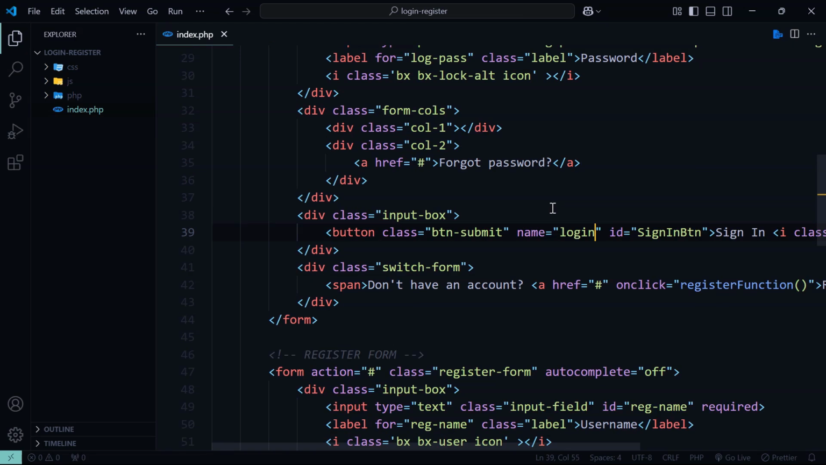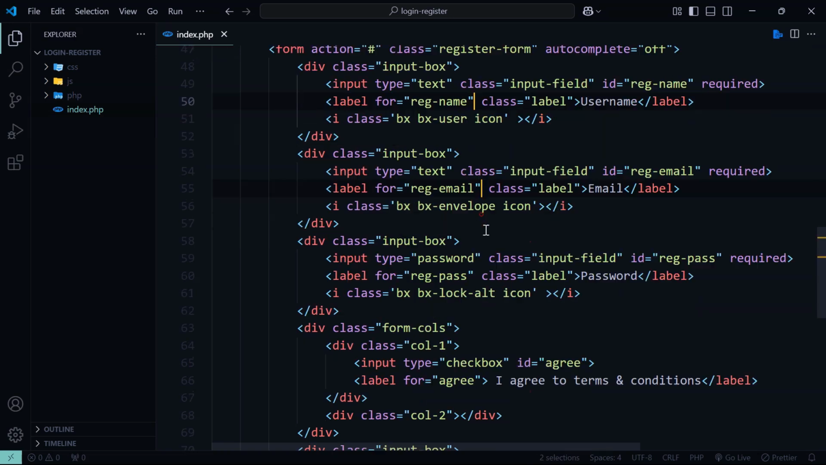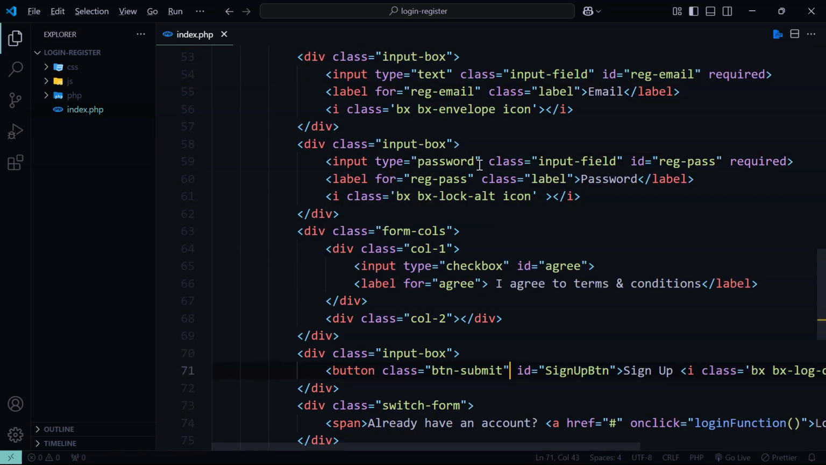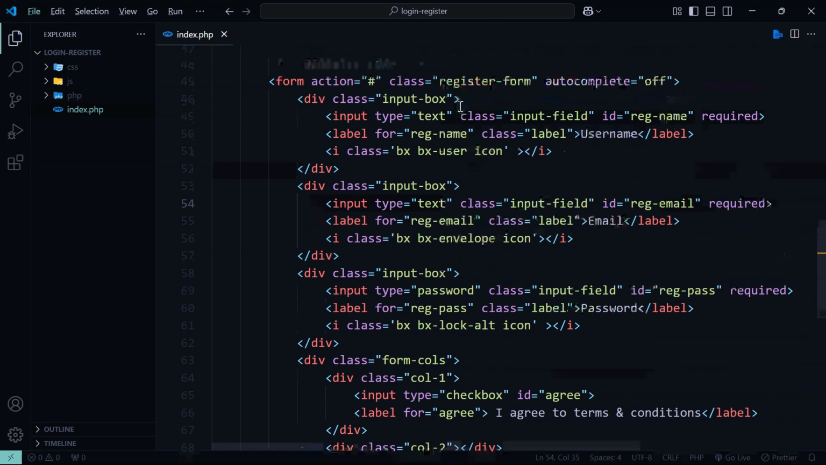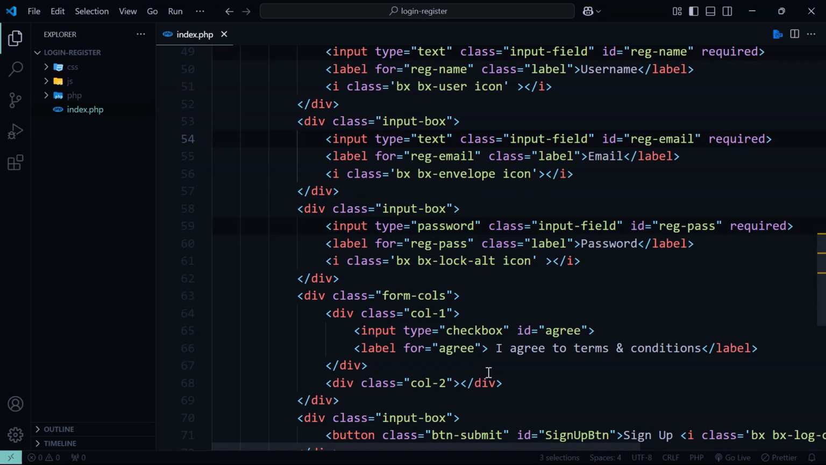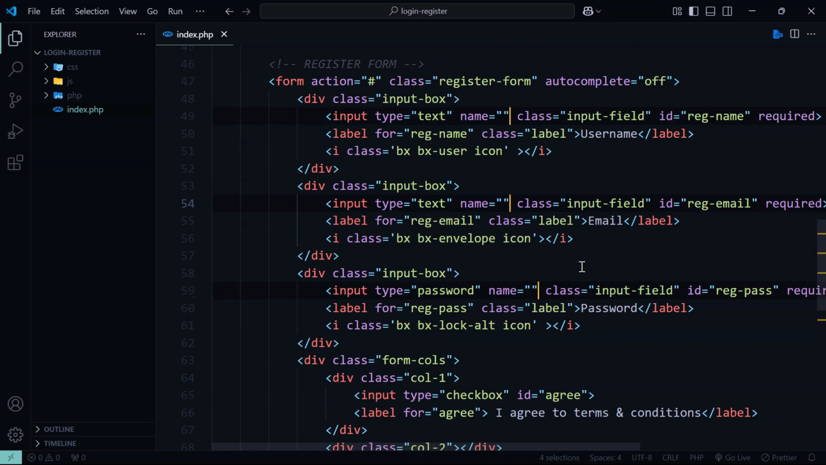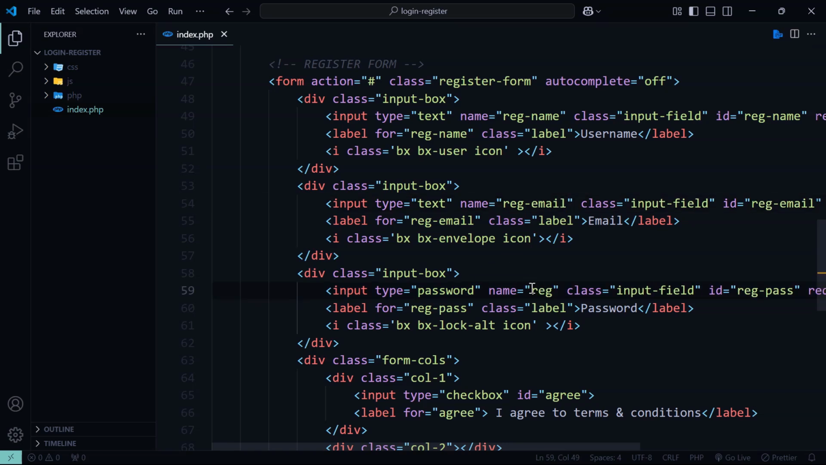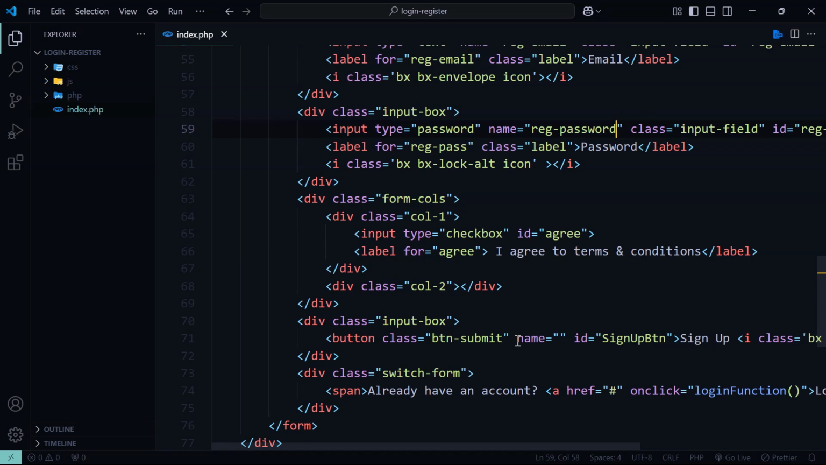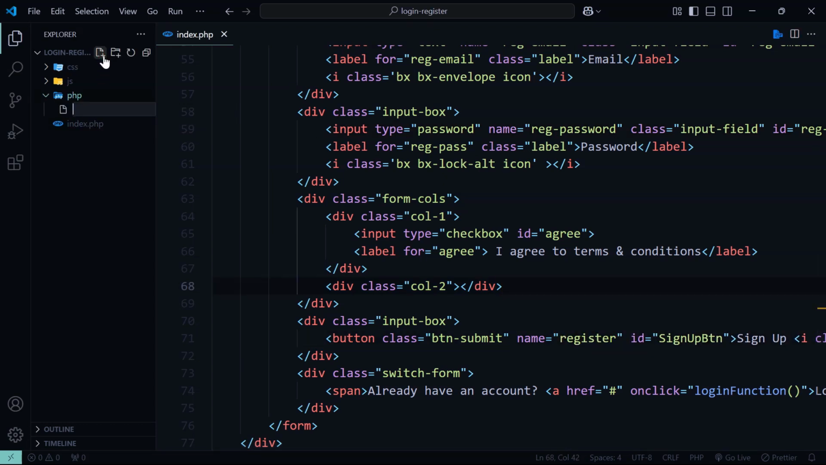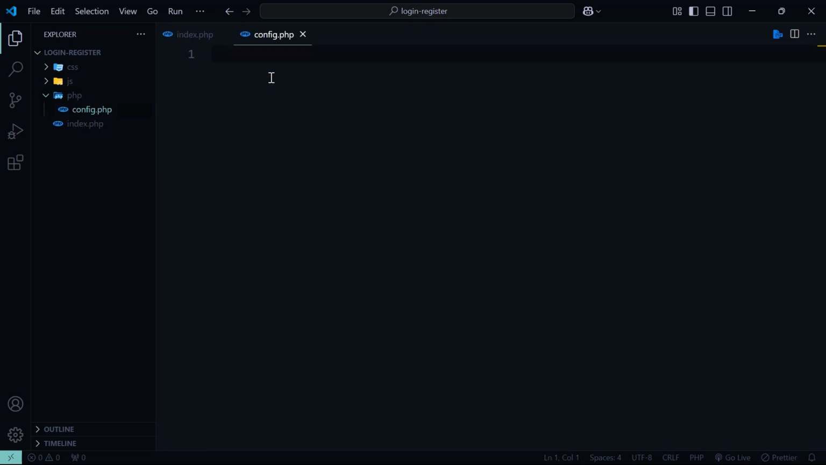Okay, after doing it on the login form, let's do the same on the register form. Also add some name attributes. Okay, now after adding all the name attributes, let's go in our PHP folder and create config.php, which will include the connection to the database.